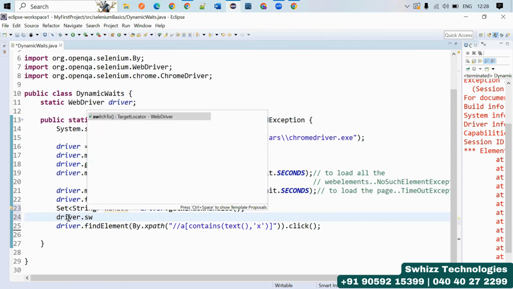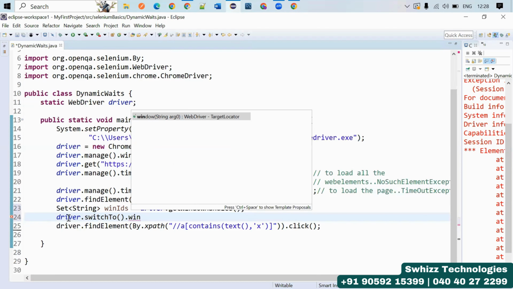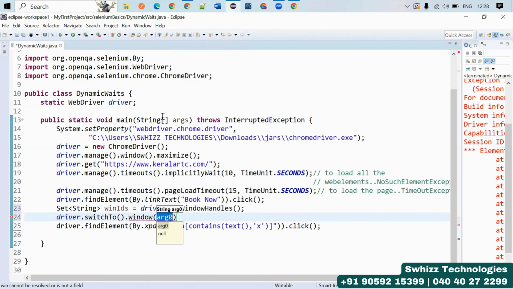Driver dot switchTo dot. I think you know how to switch between multiple windows. If you do not have an idea, please go through my other video, where I deal with multiple windows and how to handle them. Here you have to use the method driver.switchTo.window. Here you have to pass a string argument.